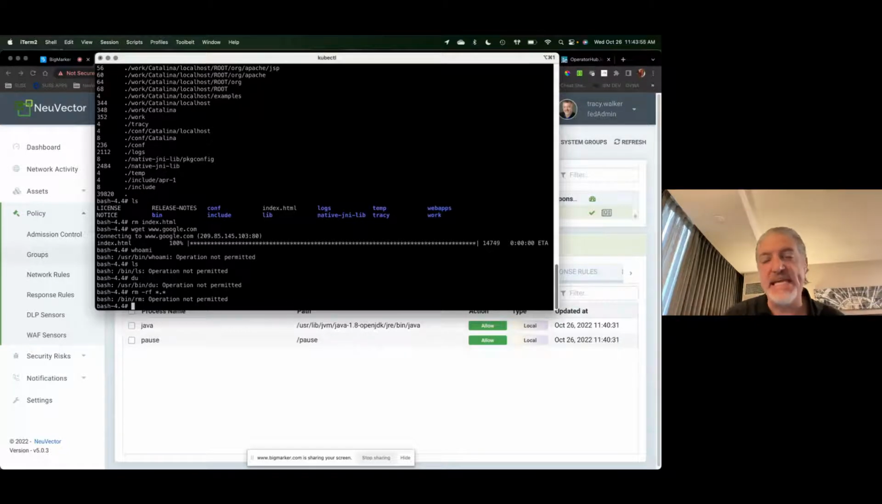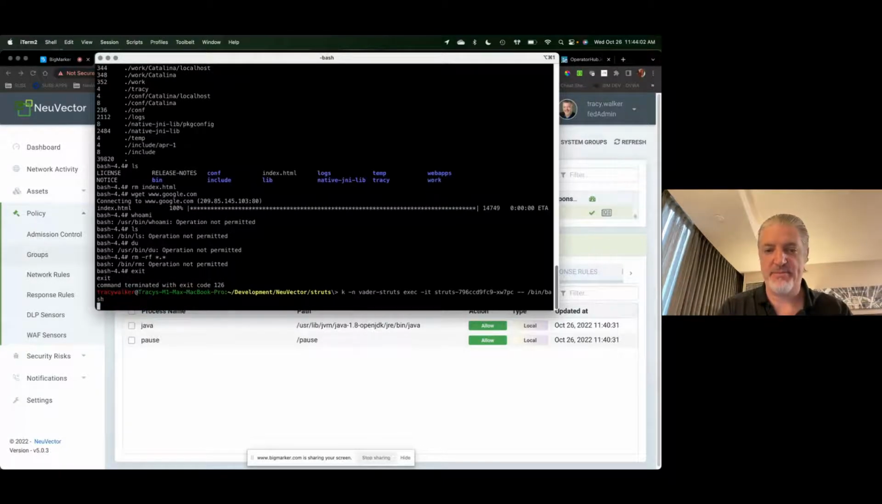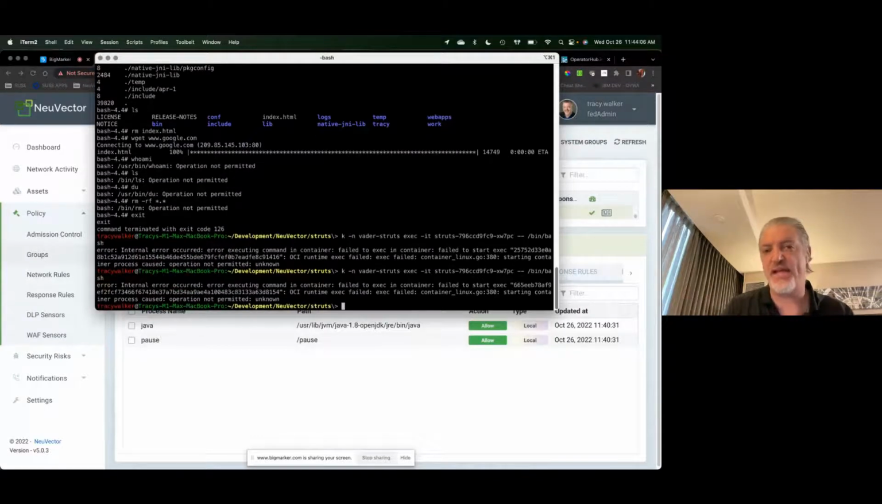I don't need a CVE to tell me that these things are no good. If I exit this container and I try to get right back into it, I cannot get back into that container, right? I just tried that twice. That's because we've got the zero trust.